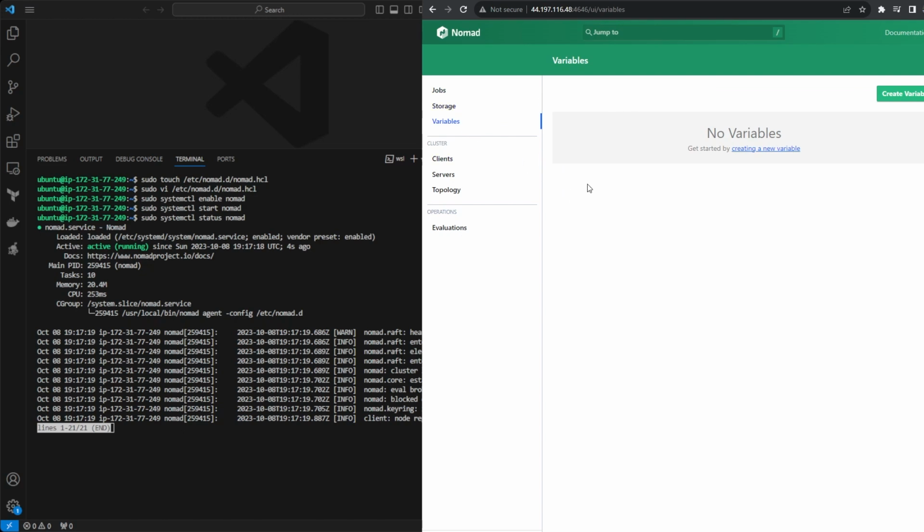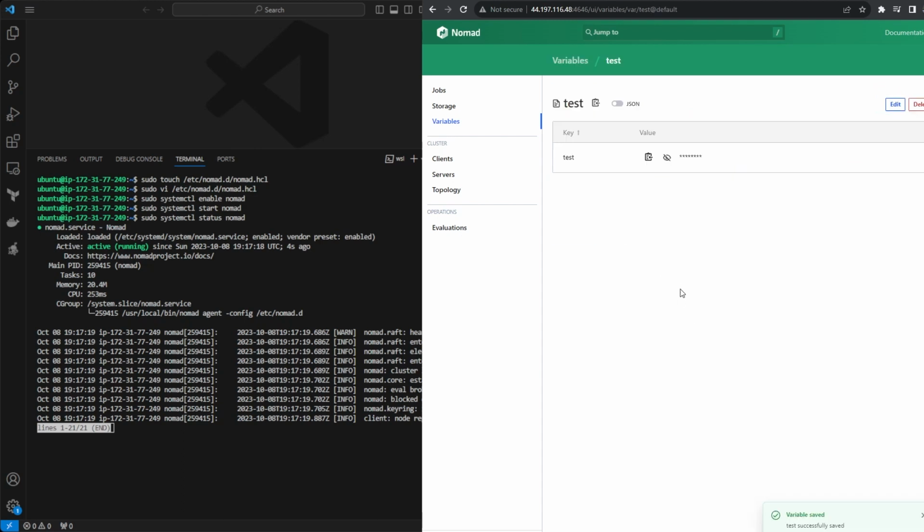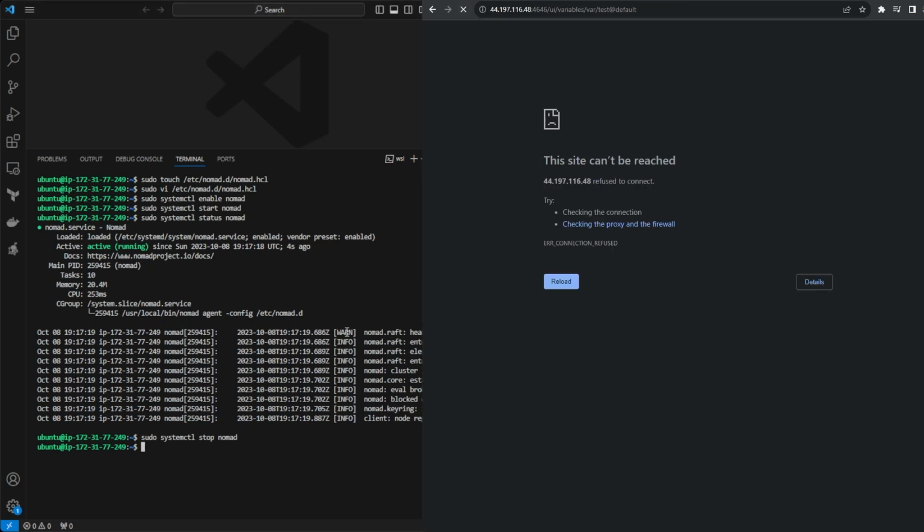And let's do a test. Make sure our storage is persistent. So let's just create a variable real quick. Save variable. And then let's come over here and let's actually stop the Nomad service. So now this should be dead. And it is. And then let's go ahead and start it again.